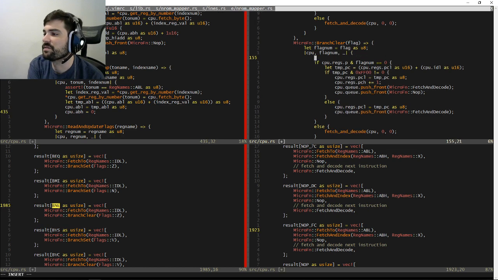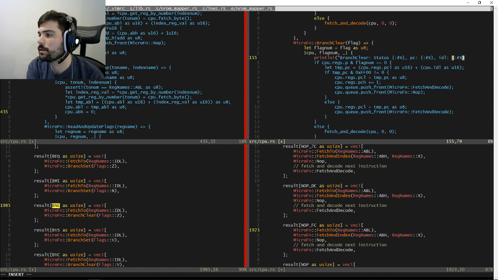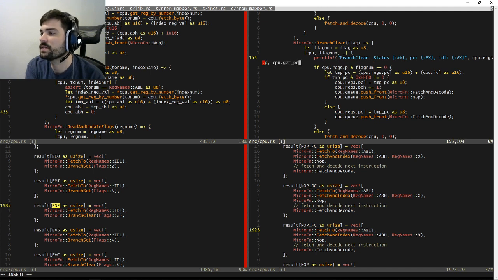Alright, let's just print a bunch of stuff then. Branch clear, hex X, or status, hex X, PC, hex X, IDL, hex X, CPU.regs.p, CPU.getPC, CPU.idl. And then branch taken.